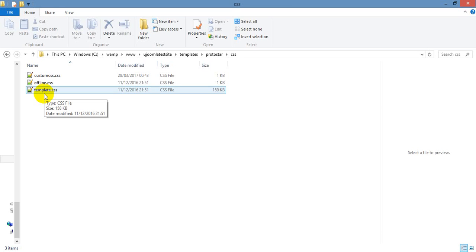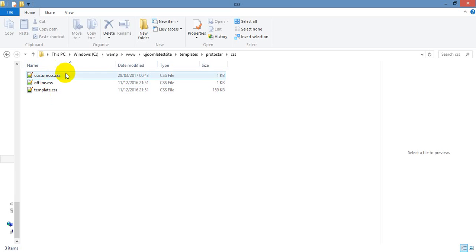There may be other files in here as well. We've got an offline CSS file with this particular template, and that was just the two. But we've got my custom CSS file, which I created with Notepad++. We've added some custom CSS information there, and it's saved here. So that's the location. This is where you need to put the CSS file. So we've done that.